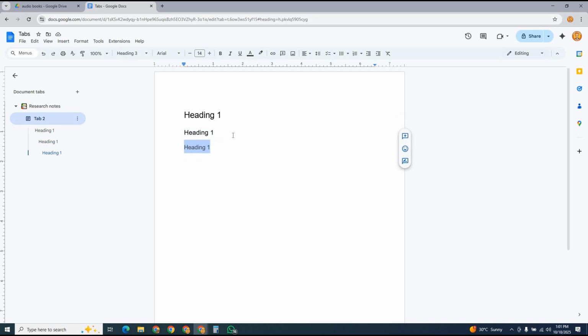Click a tab once to switch to it, and click it again to expand that tab's outline in the left panel. That makes it easy to jump to specific headings inside the tab.